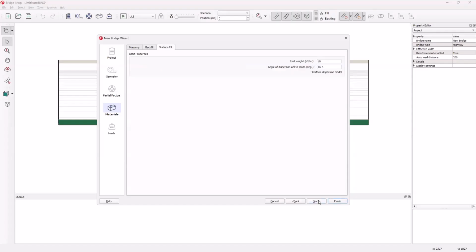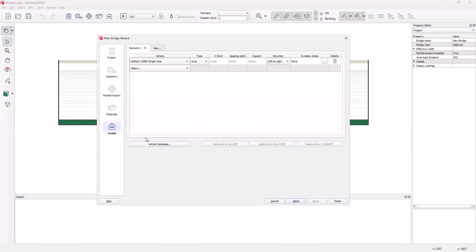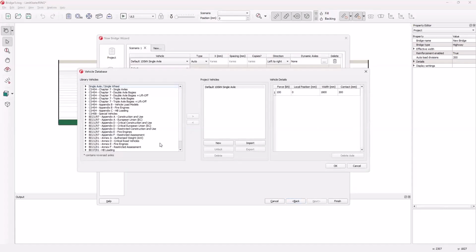And then once we've gone through the materials, finally we're on to our loading, and the database here contains a range of load vehicles from different codes and guidelines, like we say, including CS454. So what we're going to do is select an 11.5 ton single axle from chapter 7 of CS454, and that does tend to be one of the most commonly critical load vehicles that we would consider.